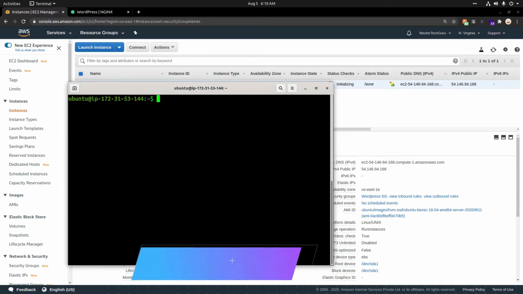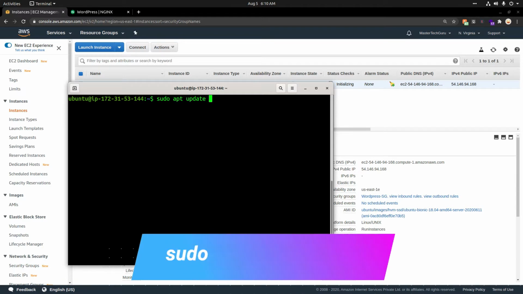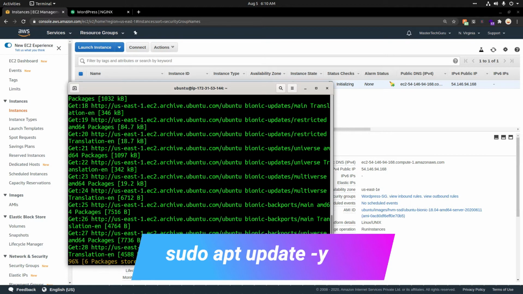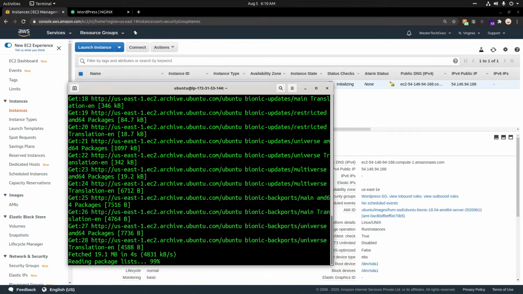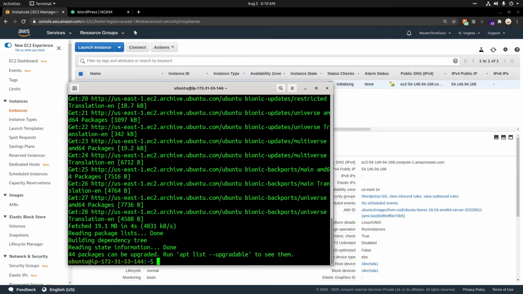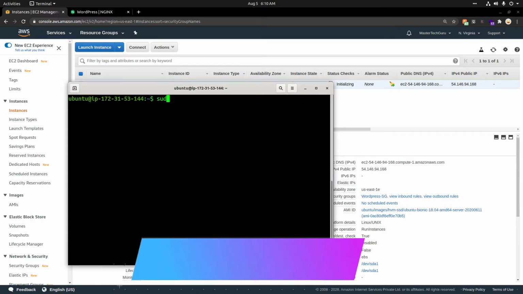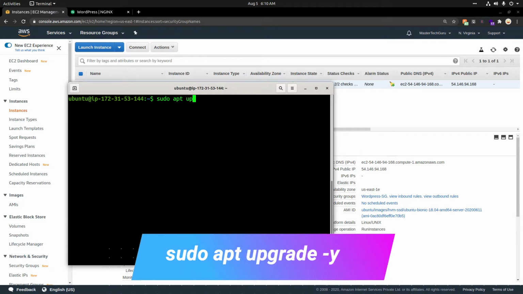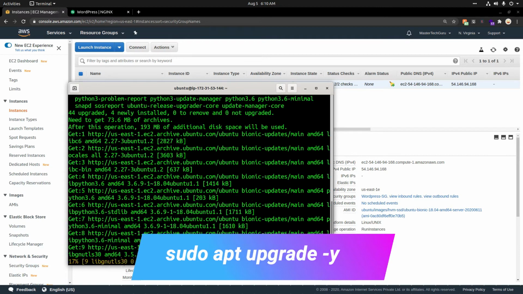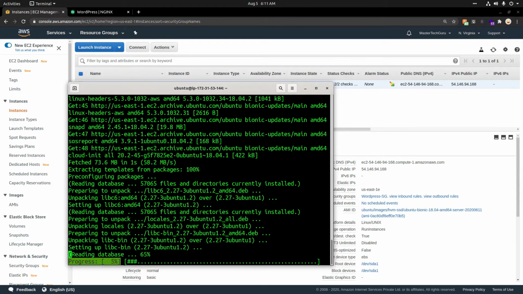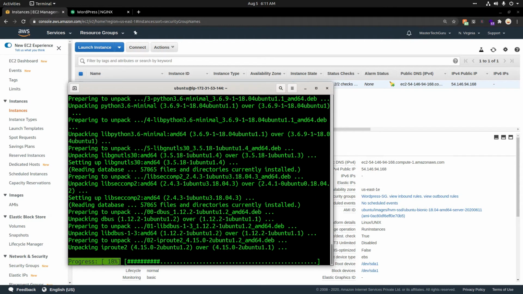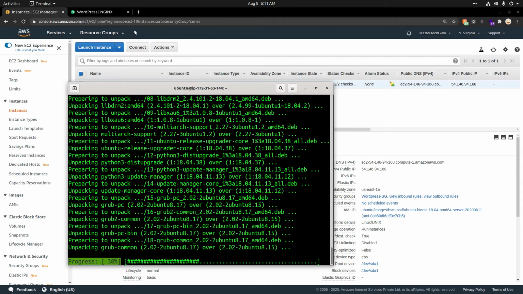Now we will run sudo apt update. The first command which we have to run inside the instance is sudo apt update -y, and then we'll run sudo apt upgrade -y. What this command will do is update all the software packages in our instance.